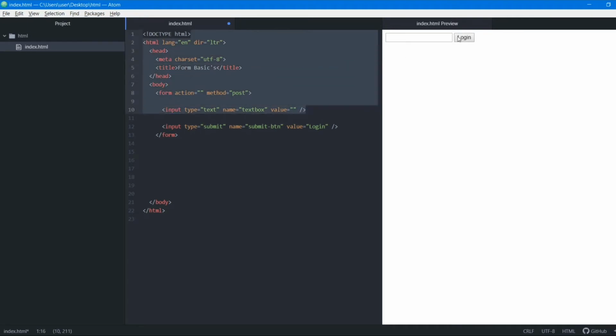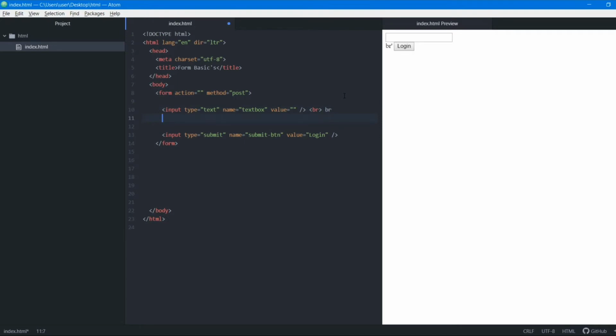Now I want this login button here on a new line. So how do we do that? We learned about line break tags, right? So we'll add a BR tag. Added a BR tag, but there's no space between both of them, right? So I'll add one more BR tag. Now you can see there's proper spacing between the both of them.